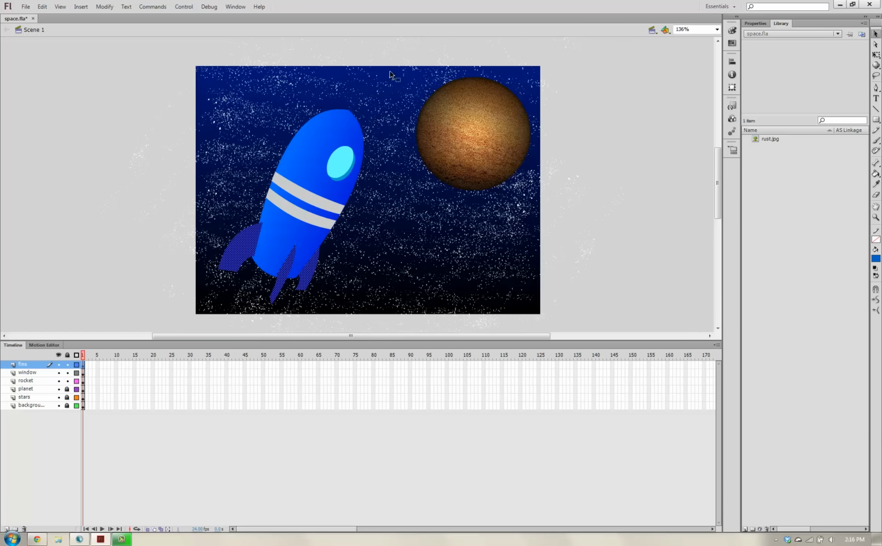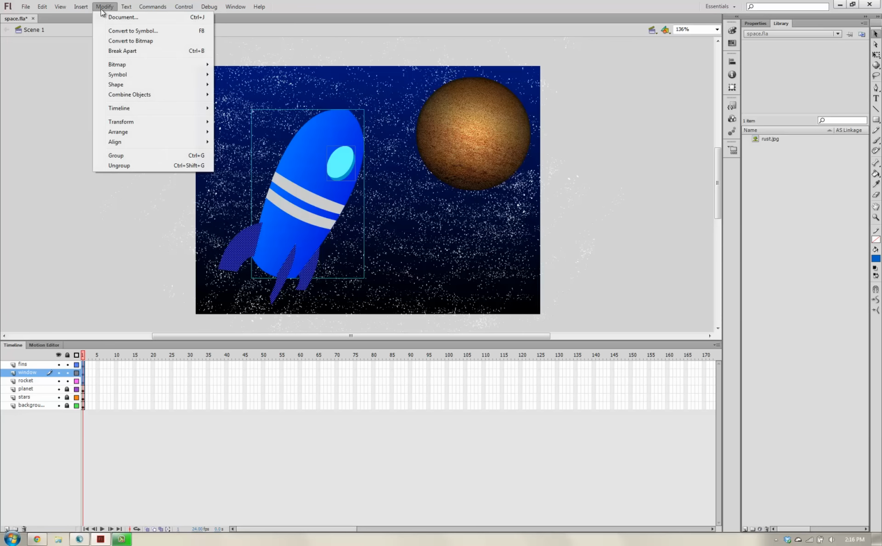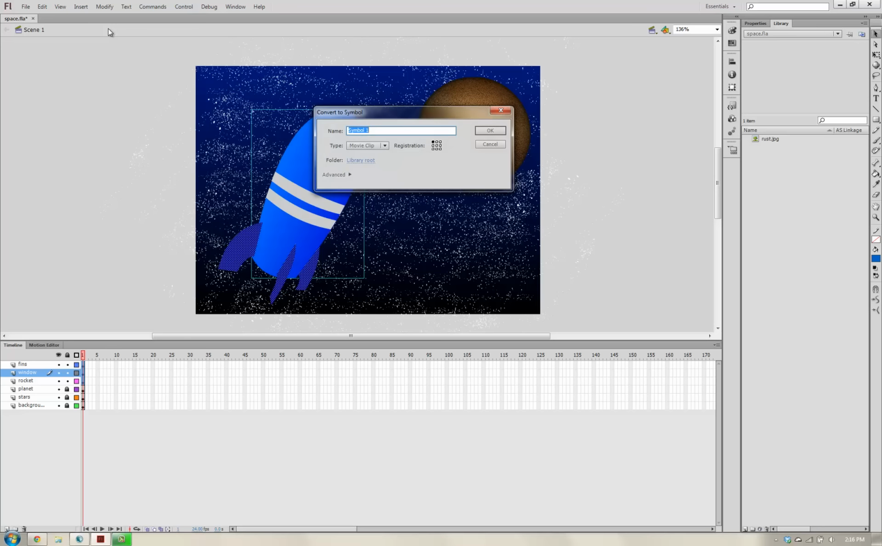I'm going to select all of my rocket layers. You'll see I've got my rocket layers unlocked. I'm going to select the entire rocket here, and I'm going to go ahead and convert it to a symbol. So if we go to Modify and Convert to Symbol, call it a rocket.